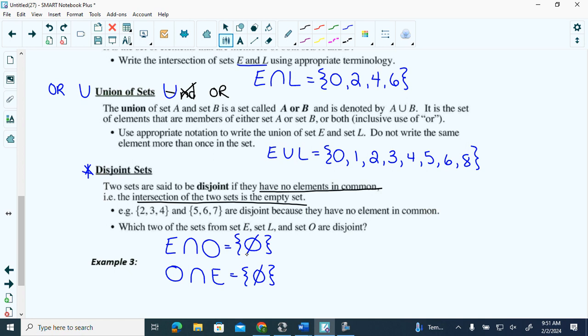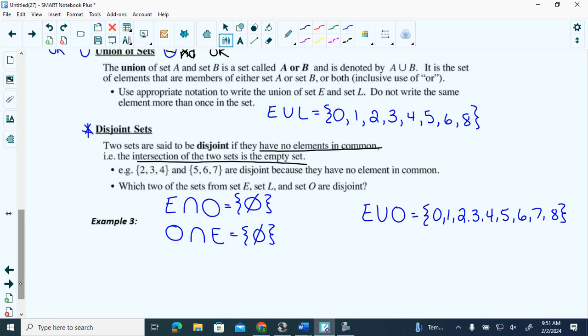Would E or O, though, guys, if I did this, E union O, would that result in an empty set? Anything in E or in O would be listed, correct? So it would actually be 0, 1, 2, 3, 4, 5, 6, 7, 8. It would actually be the universal set, because it would be everything, right? E or O. Okay, example 3 is written on the bottom of the page, but we're going to the next page to do it.